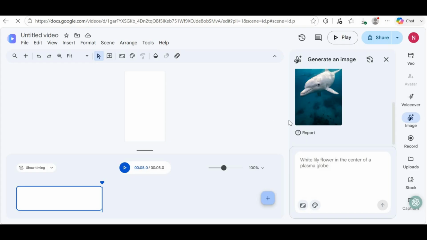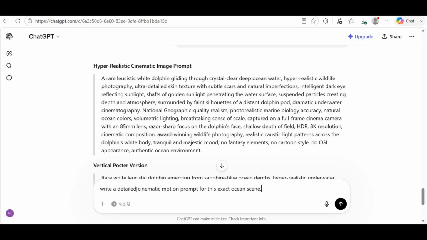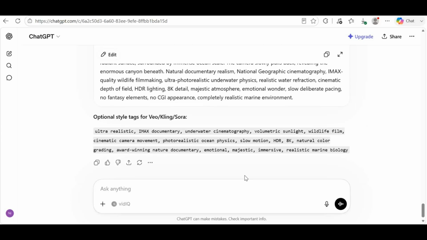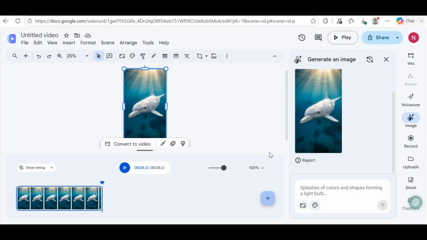Now it's time to animate it. Head back to ChatGPT and type, "Write a detailed cinematic motion prompt for this exact ocean scene." Click Generate. ChatGPT will craft a dynamic animation prompt, copy the full video prompt, and return to Google Vids.